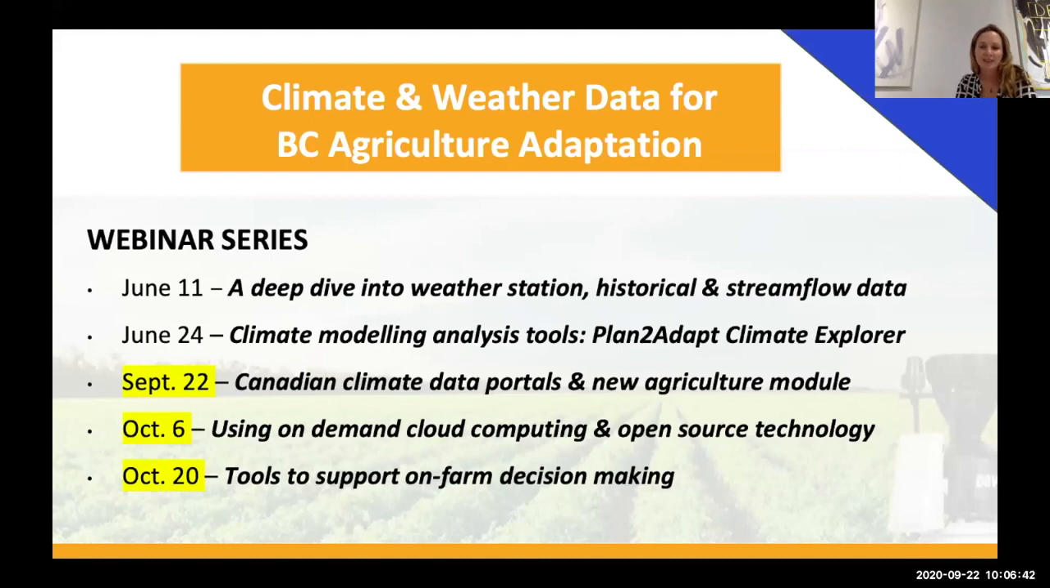It'll be a really interesting session. And then the final session in this series is going to be October 20th, and we'll be looking at tools that use weather and climate data to support better on-farm decision making. So looking at tools that help provide guidance on pest management, nutrient management, and a third thing, I just slipped my mind. Anyways, it will also be an excellent session looking at the farm level. How do you apply things at the farm level?